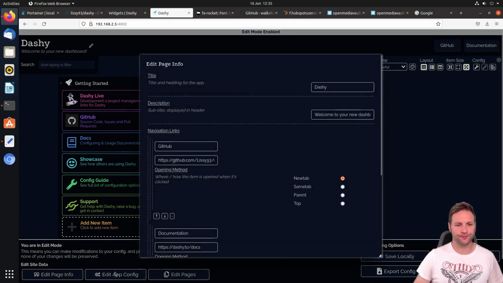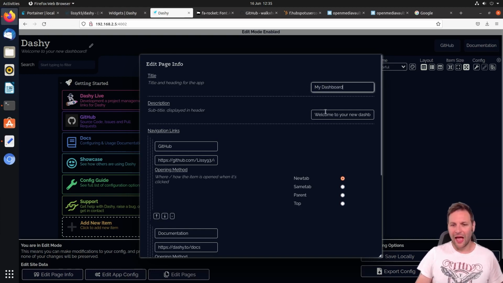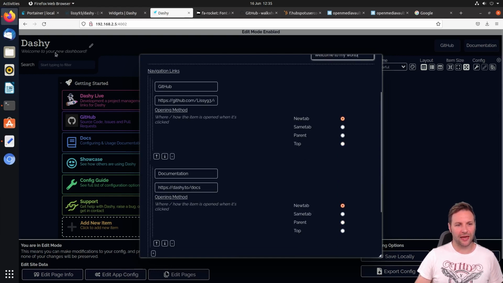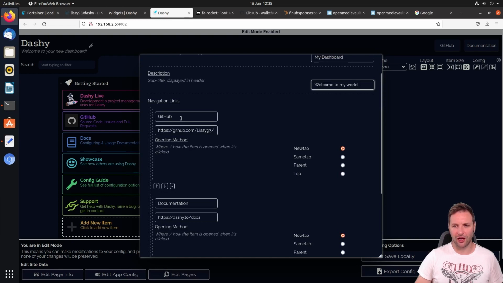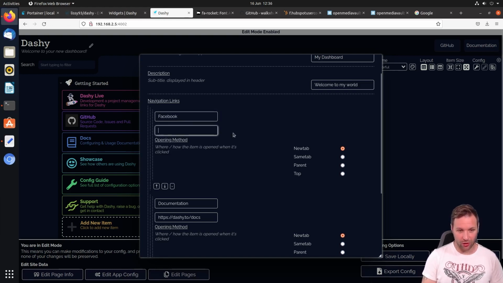Click on edit page info. Okay, so this is all about this section up here where it says Dashy. So you can change the name of that. So I'm going to call mine my dashboard. Why not? And down here, I'm going to put welcome to my world. Why not? Down here, you can see some links. So you can change these links. The documentation and the GitHub are up here on the top right hand side. So you can change these to whatever you want. So let's say we wanted it to be, I don't know, Facebook. You can change that to Facebook and then obviously change the URL as well.